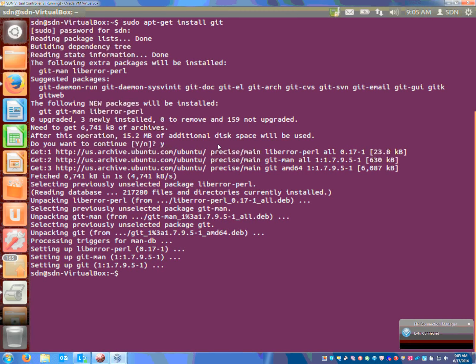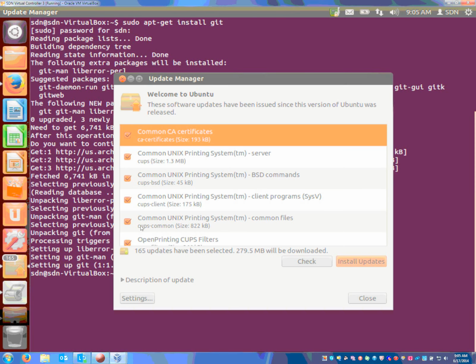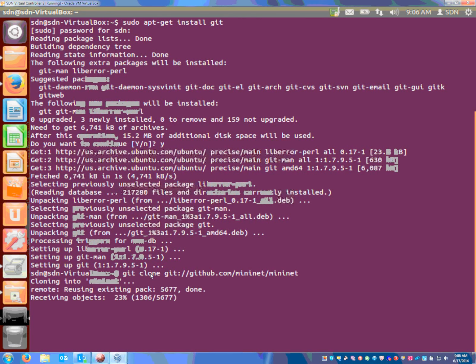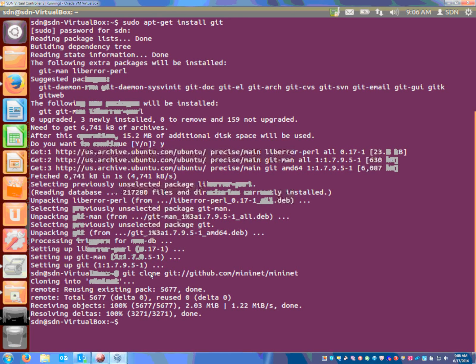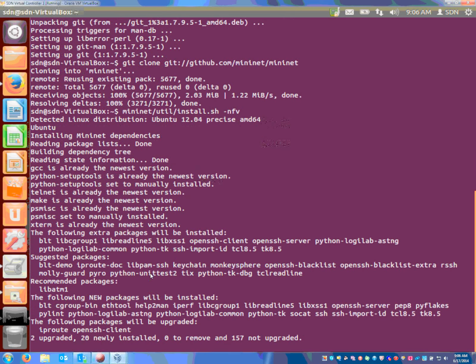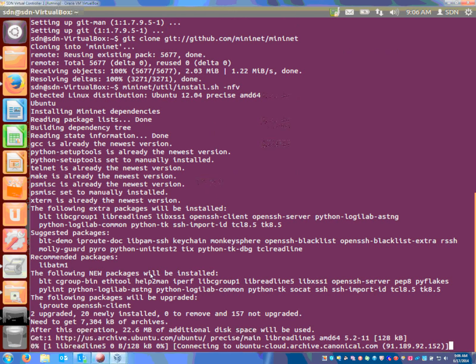Next thing you're going to want to do is git clone github.com/mininet/mininet, and we'll install Mininet by doing mininet/util/install.sh -nfv. This will install Mininet, Open vSwitch, and OpenFlow.